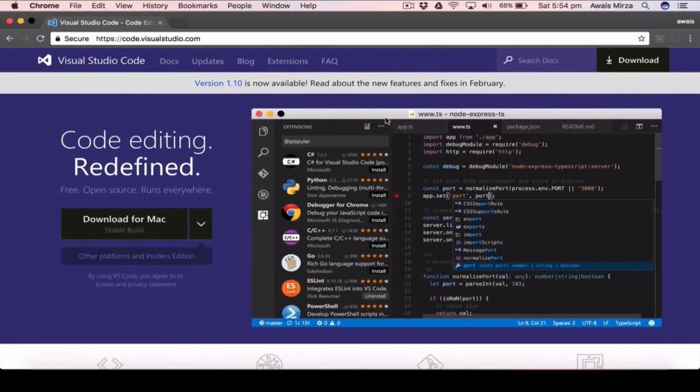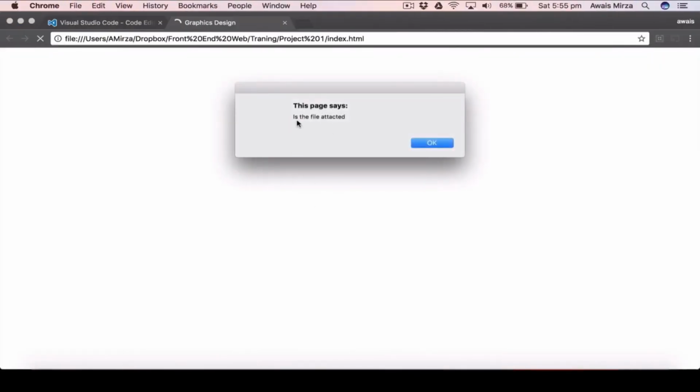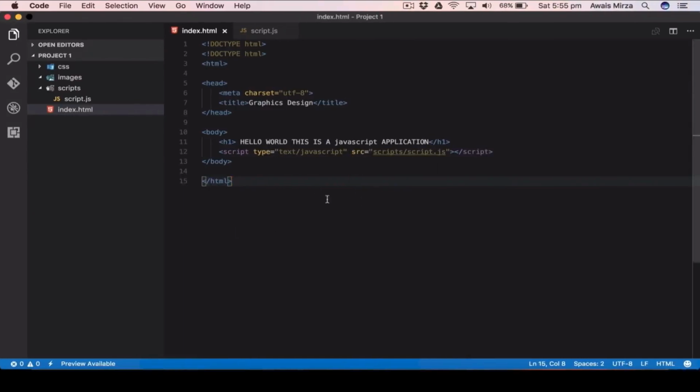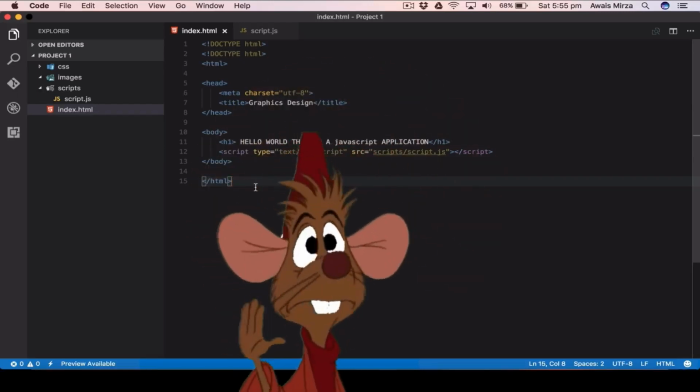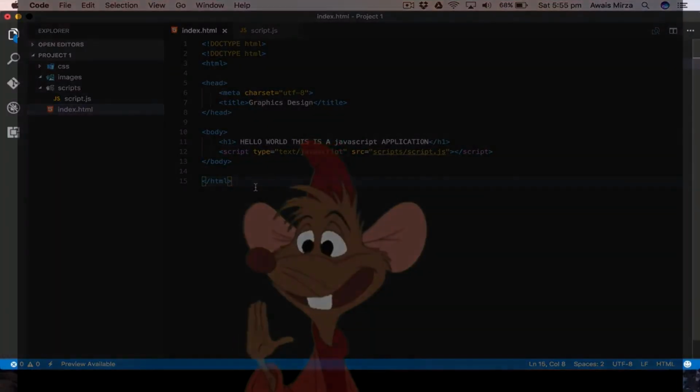Now we go to the browser and we open this file. So I'm going to right click here, click on open in browser, and there you go. So we got our JavaScript working. Is this file attached? And click OK, and now hello world, this is the JavaScript application. Alright, so now we have learned how to type JavaScript code within an HTML file and how to attach our external JavaScript file to our index.html. Alright, so in the next video we are going to learn about variables in JavaScript.